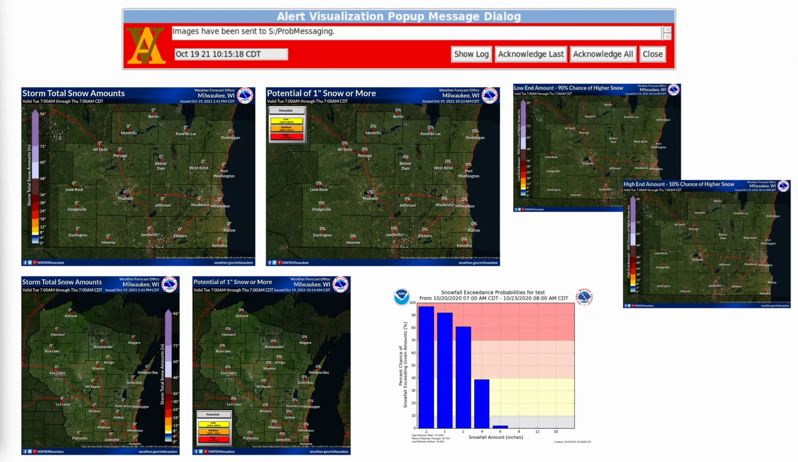After all options are selected and CreateStormImages runs, the amount of time it will take depends on the number of images you select. When CreateStormImages has finished, images will be sent to your local office's CIFS-mounted drive. In this case, you can see at the top image there, it goes to our S drive/prob messaging. Here are a few non-exciting examples of the type of output you can expect.